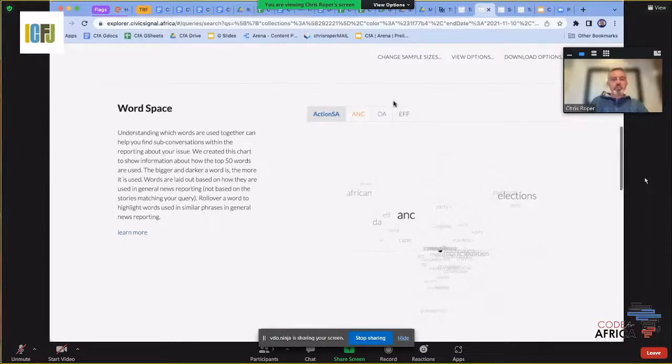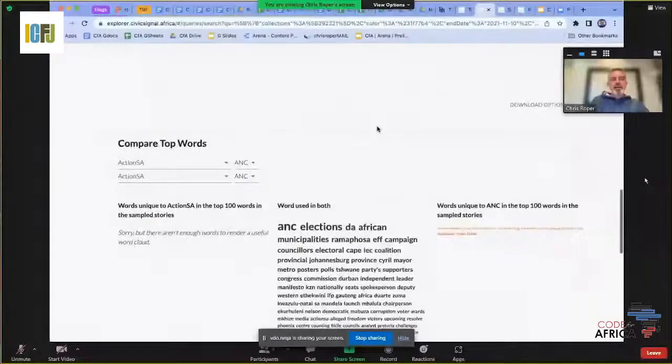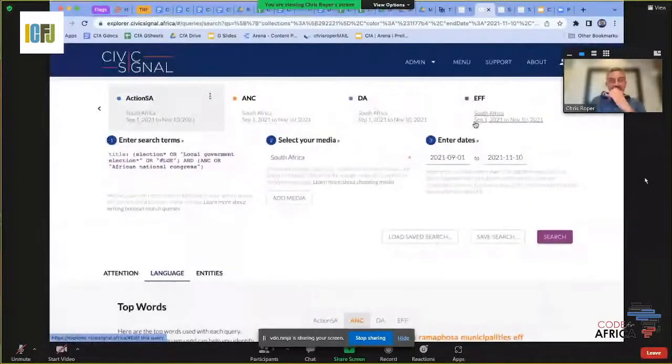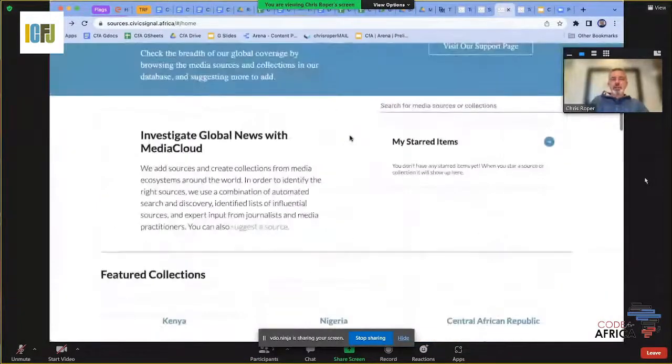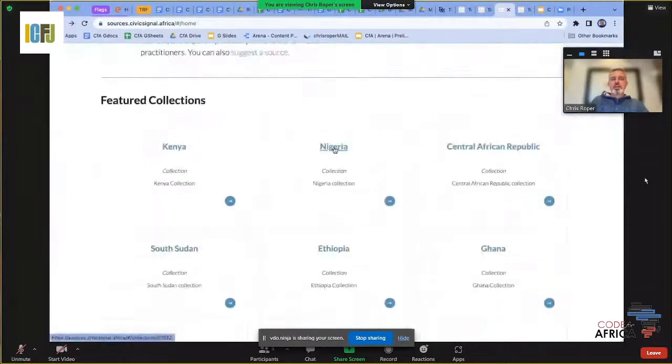Okay, and you can compare top words and all kinds of things like that. So it's a really sophisticated way of analyzing media. The media we analyze are in things called collections. These collections are based around countries, but you can put up your own collection and say my collection is based around tabloid media in 3 countries or whatever you want.